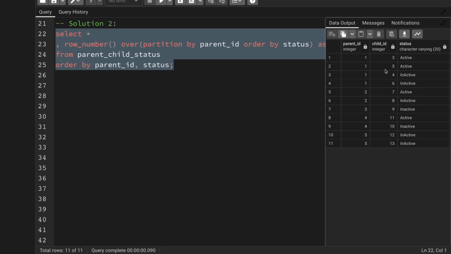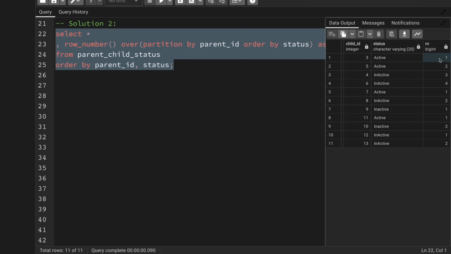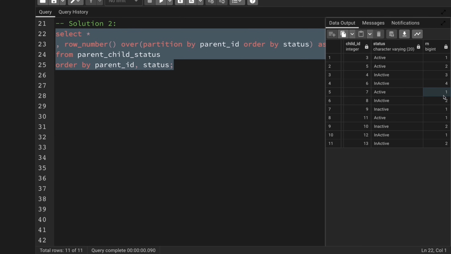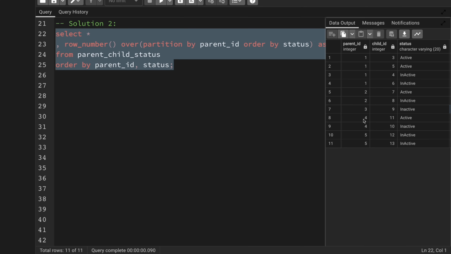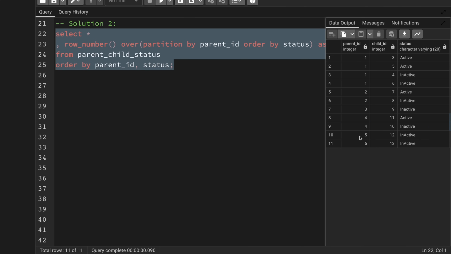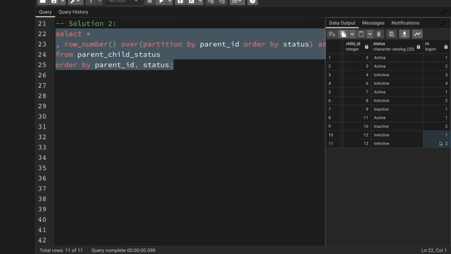So you see here I have parent 1, then for the first record I have the row numbers 1, 2, 3, 4. For parent 2, you can see that I have row numbers 1 and 2. For parent 3, inactive is row number 1. For parent 4, the row numbers are 1 and 2. And for parent 5, I have row numbers 1 and 2. So for each parent ID, I have different row numbers generated.